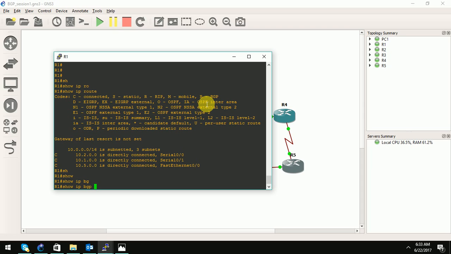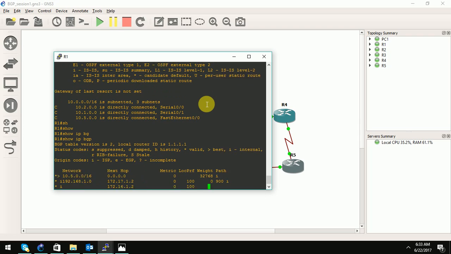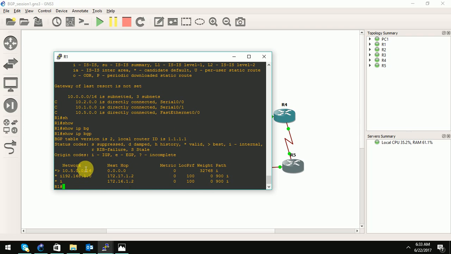The show ip bgp command gives you the BGP RIB table. You can see that 192.168.1.0 was learned from autonomous system 900 with a next hop value of the ASBR of AS 900.